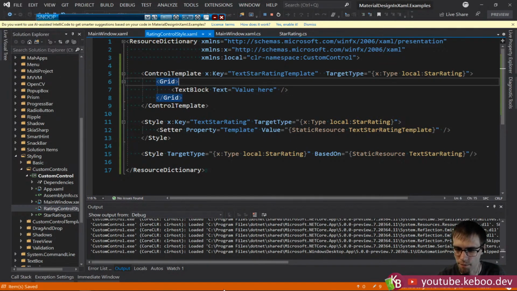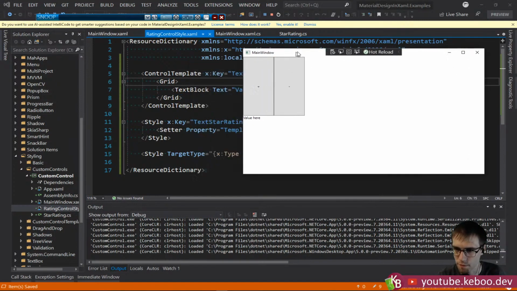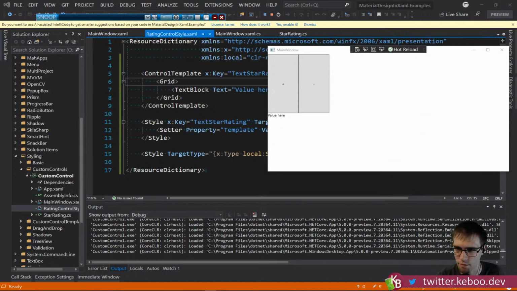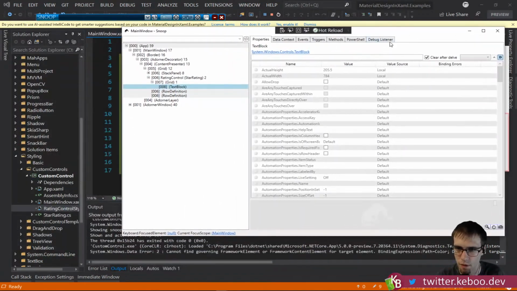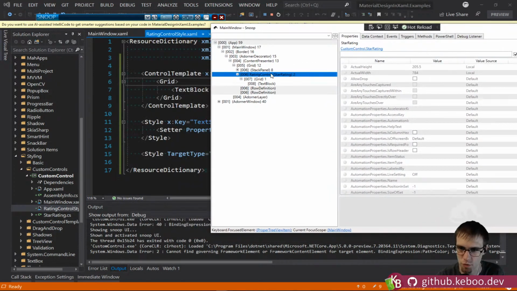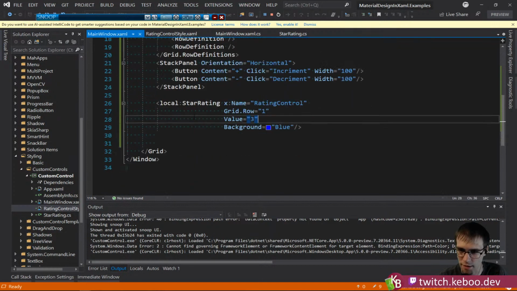So real quick, just to note something. We've got it displaying value here, right? And if we look at this guy in Snoop, because I like Snoop, here is my ratings control, and then inside of this, because this is the visual tree, we see the grid and then the text block. These two elements are coming from my control template, because a control template defines how it renders inside the visual tree.